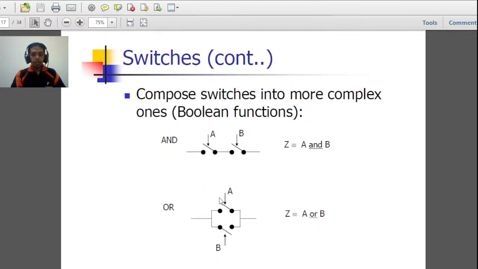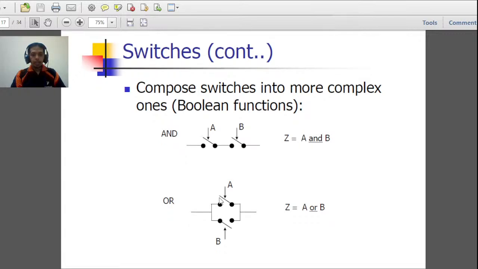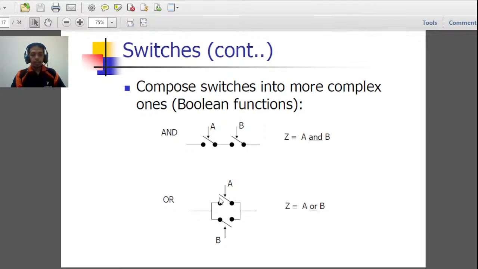And if we use a parallel connection or parallel circuit, it is considered as OR. Okay, serial is considered as AND. So if either one of the switches we close, then the circuit will complete. But if you open both switches, then the circuit will not complete.